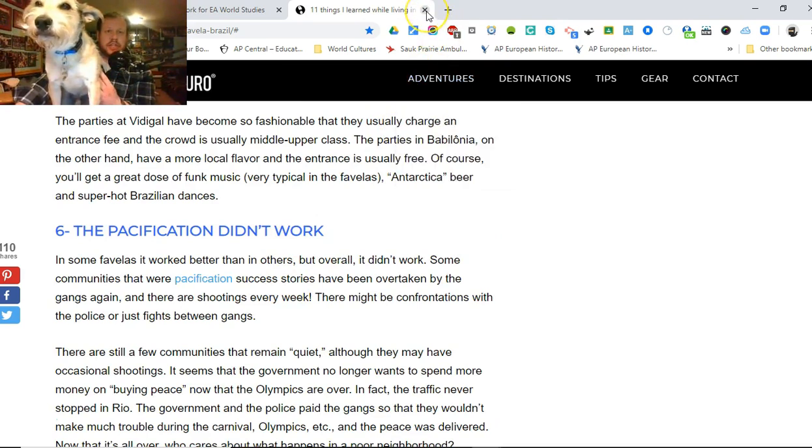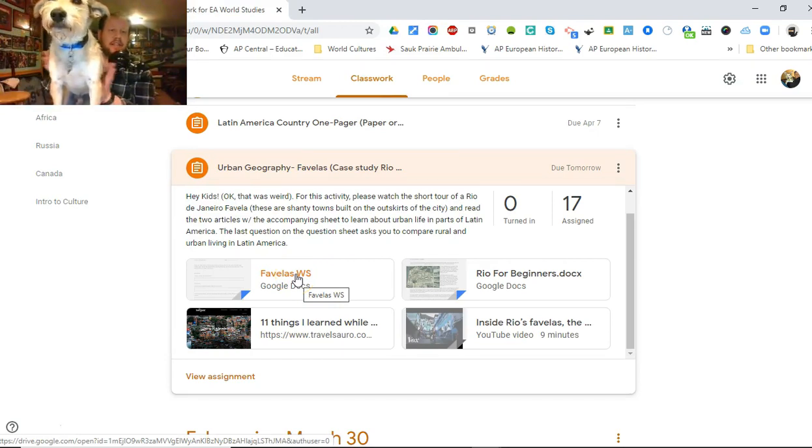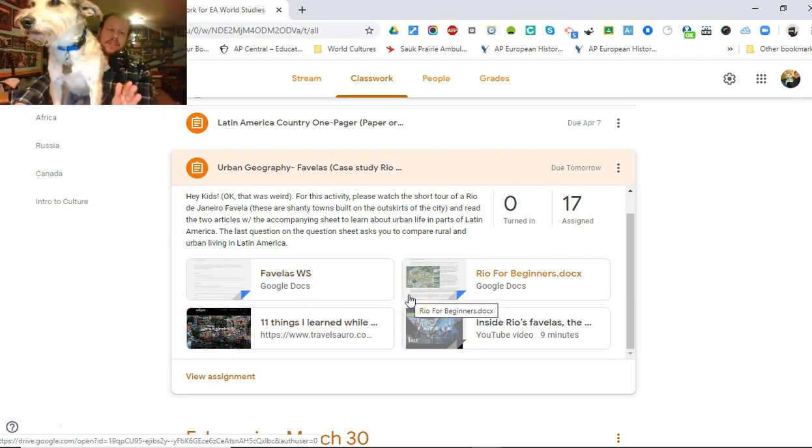Your job is to answer these questions. The very last question on this sheet is a comparison of what you think life is like in the favelas as compared to life in the more rural areas like we saw in Peña Blanca in Guatemala. Now, it seems like a lot to do, but it's not really that much. I promise you guys, it's something we would do in less than 1 class period.